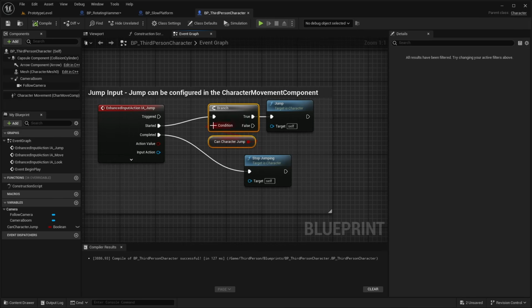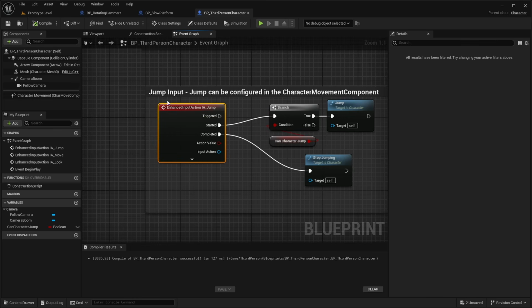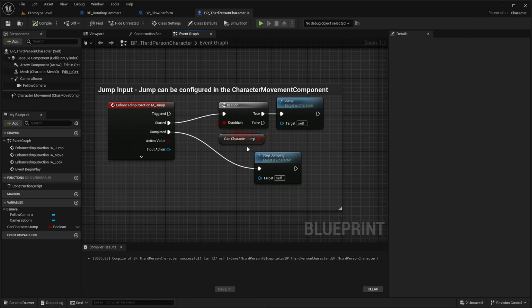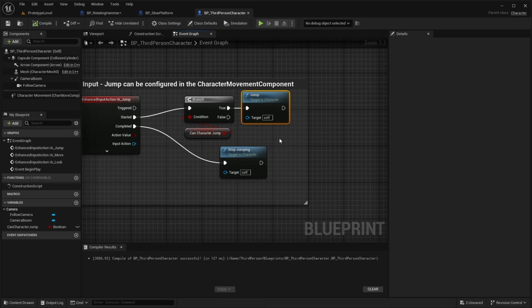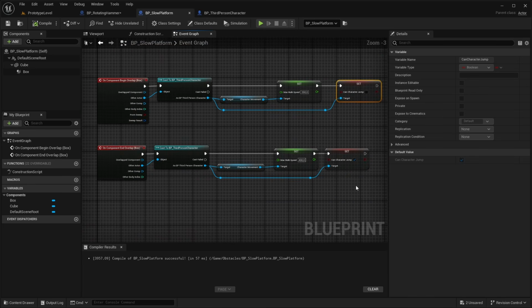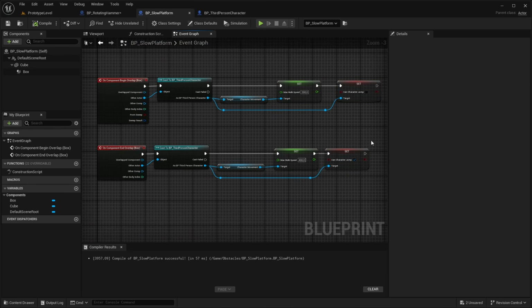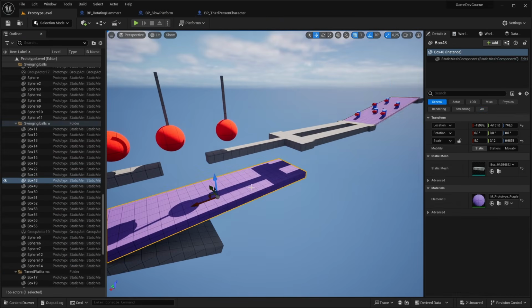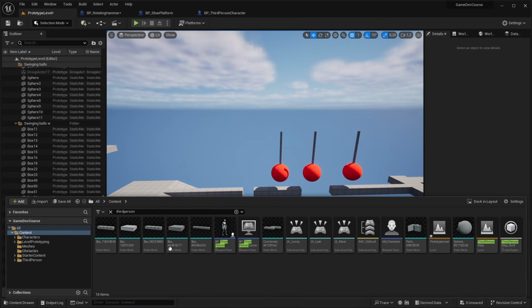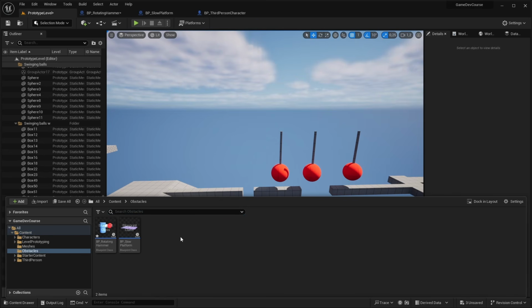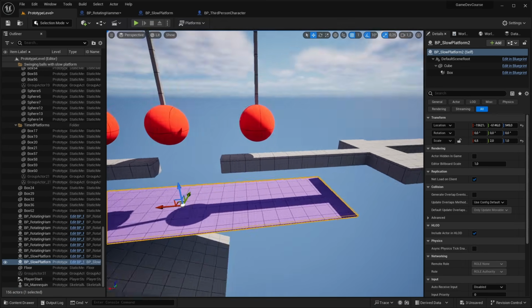So whenever I try to jump, this event fires and the character blueprint has this if statement. And if this Boolean is false, which we set here, it will not do the jump. And I'm basically inverting everything I did here whenever the player is not on the platform anymore. Oh yeah, here I also have a slow platform. I'm just going to delete it and just insert the slow platform under obstacles, slow platform.